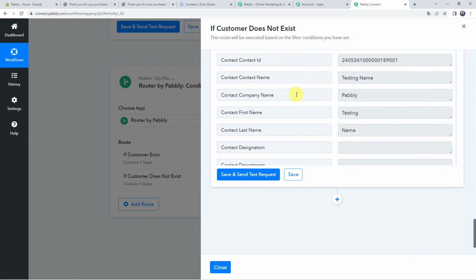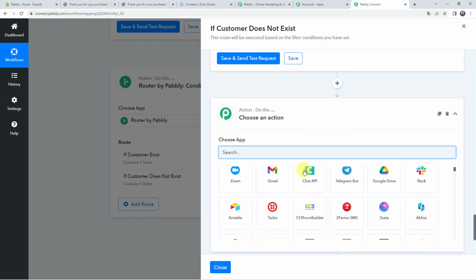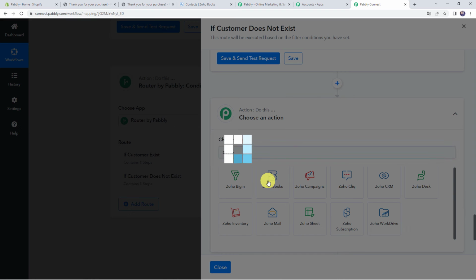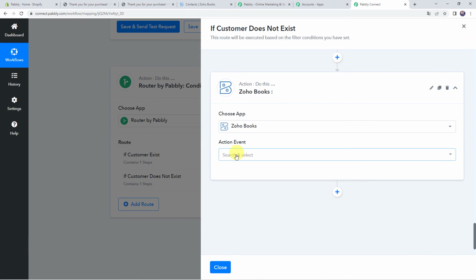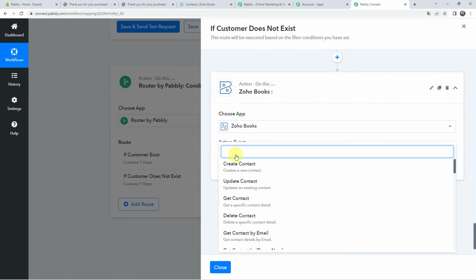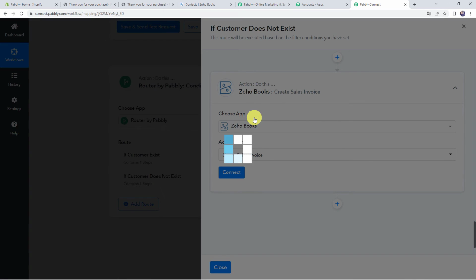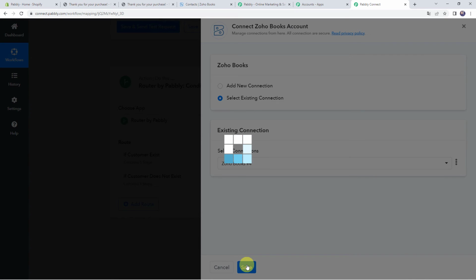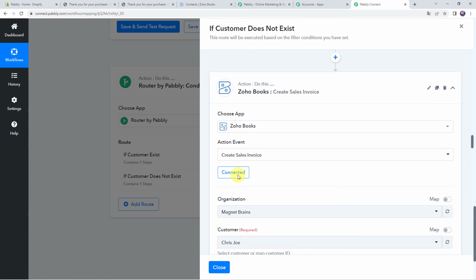Okay, let's scroll down, click on this plus sign, add action step once again. Here we'll be choosing the application name as Zoho Books. And now we are going to create an invoice for this particular customer. Let's select the action event as Create Invoice, Create Sales Invoice. Click on Connect. Select the existing connection over here. Click on Save. And now the Zoho Books account is connected to Pabbly Connect.